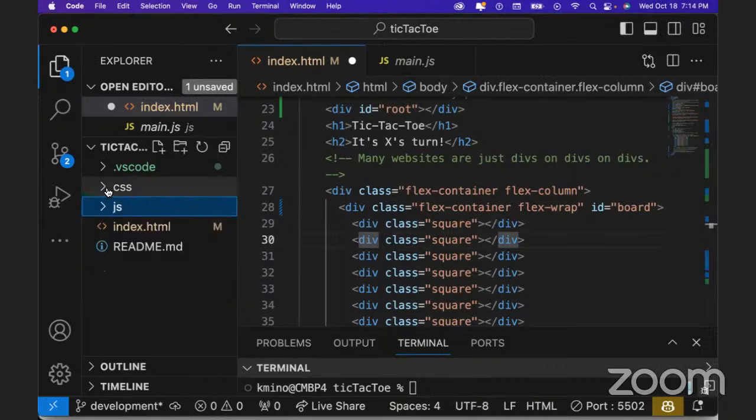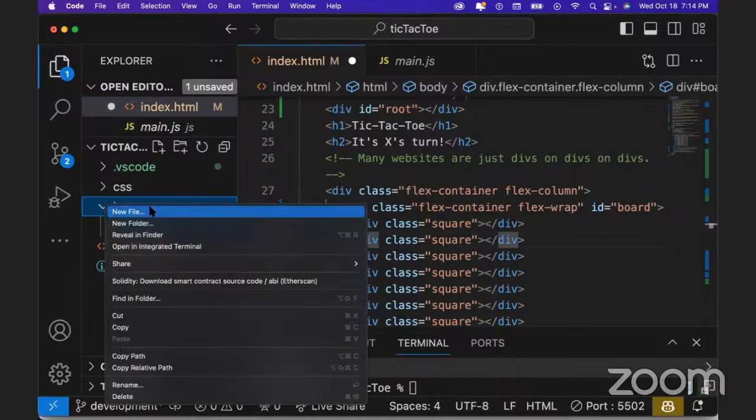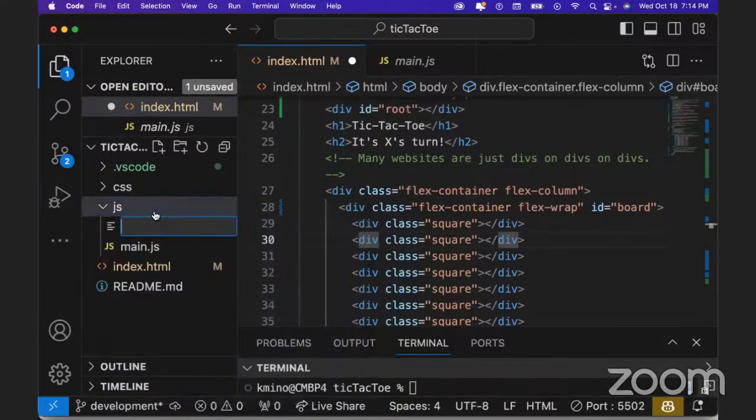So in my project, I actually created a JavaScript folder. You might not have one in yours. You might just have the main.js in your big project folder. Either way, it's fine. Just make sure inside of your project folder somewhere, you create a new file for yourself. In my case, I'm going to call it app.js for now.